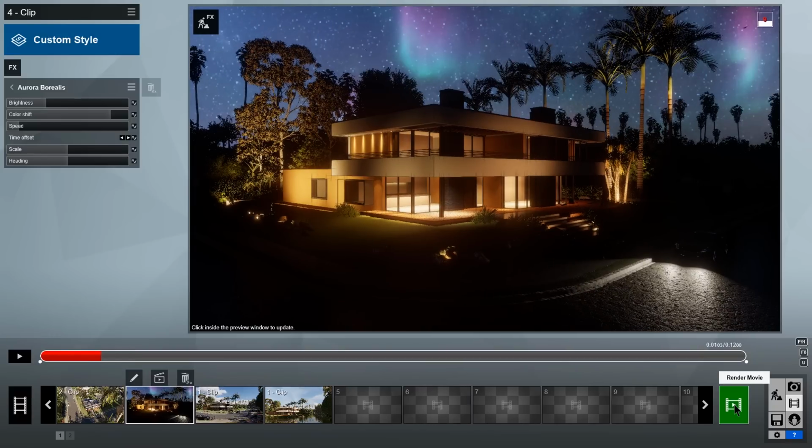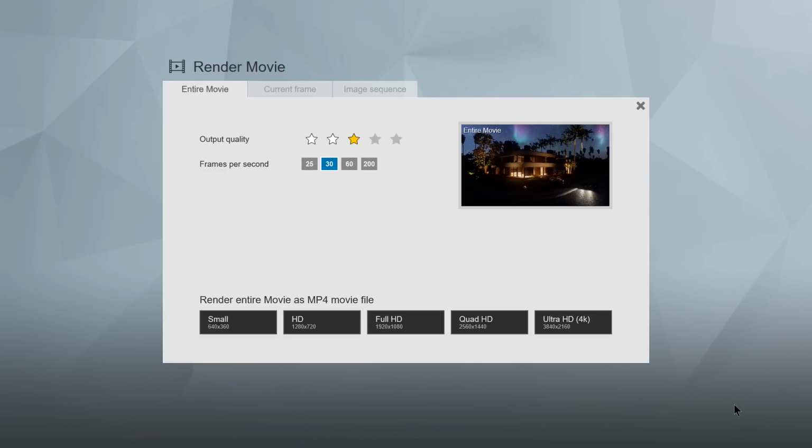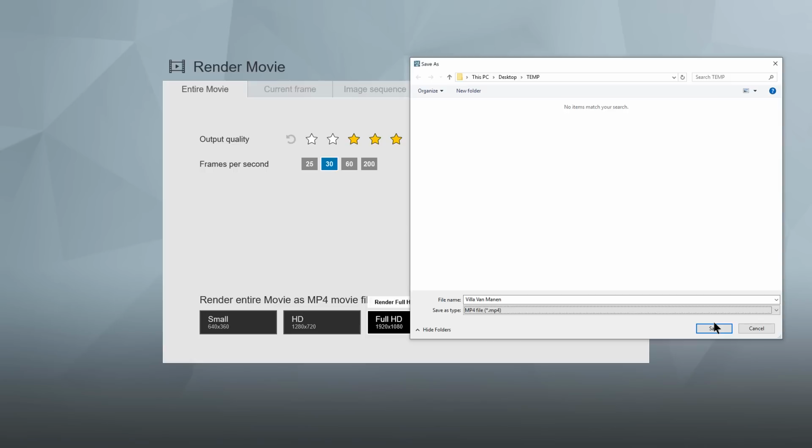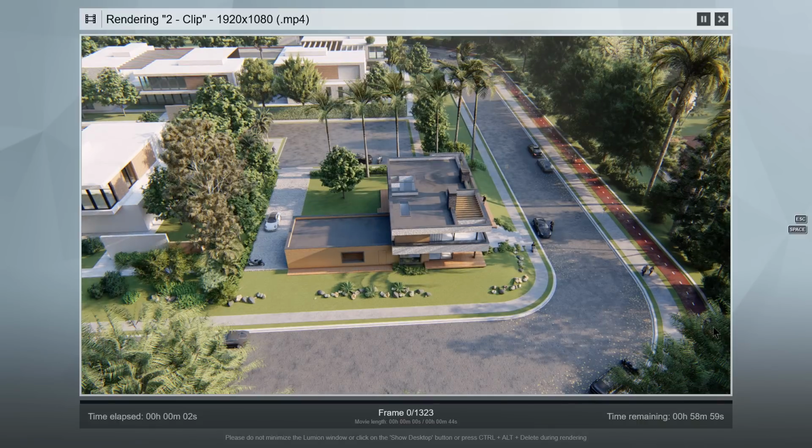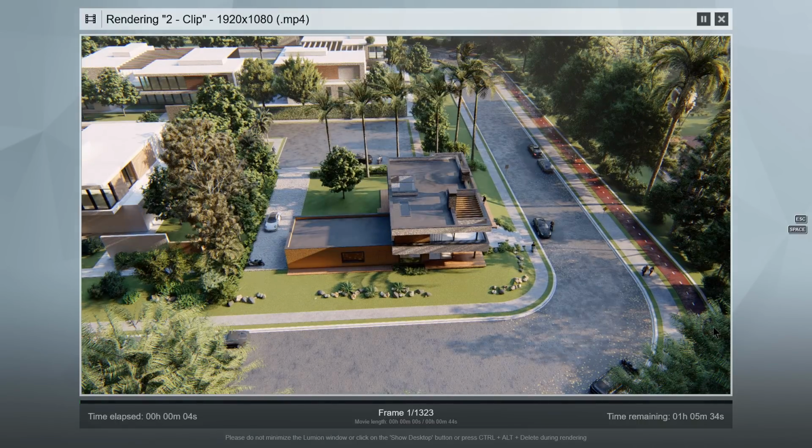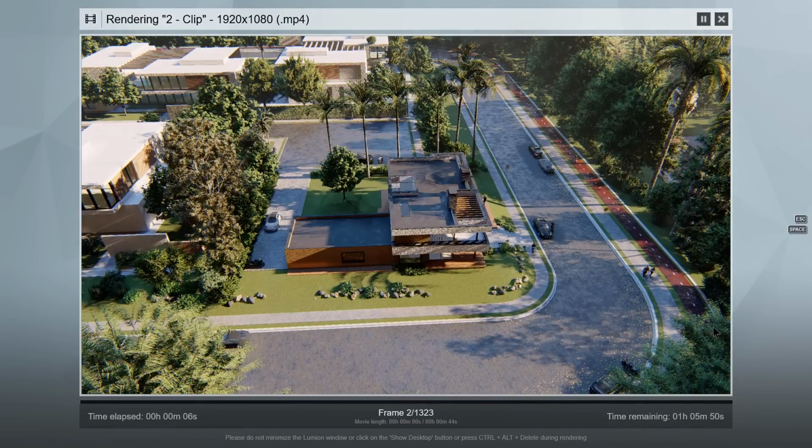Now, let's render the whole movie by clicking on the green button at the bottom right. You are presented with a menu which allows you to choose the render settings. Keep in mind, there's a trade-off between quality and render time. 5 stars, 30 frames per second, at full HD is a very high-quality output. You will be prompted for a file name and location. Render time depends on your chosen quality level, graphics card, and the length and complexity of your movie.